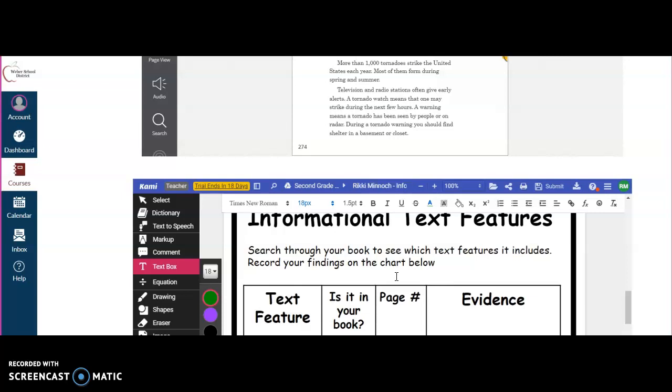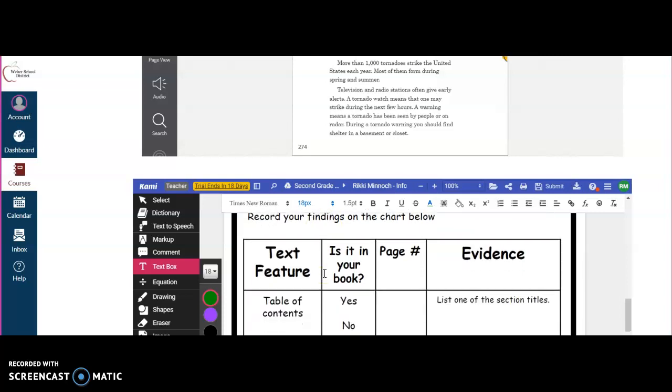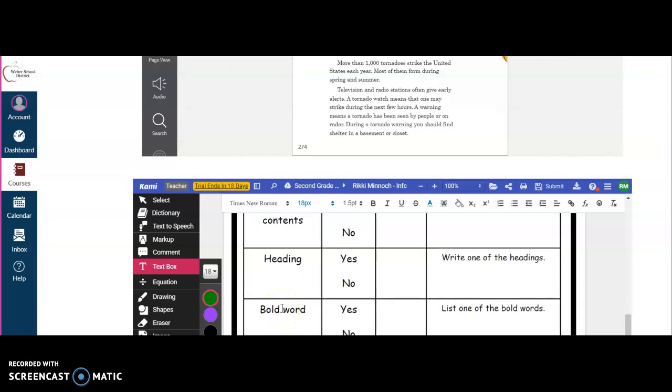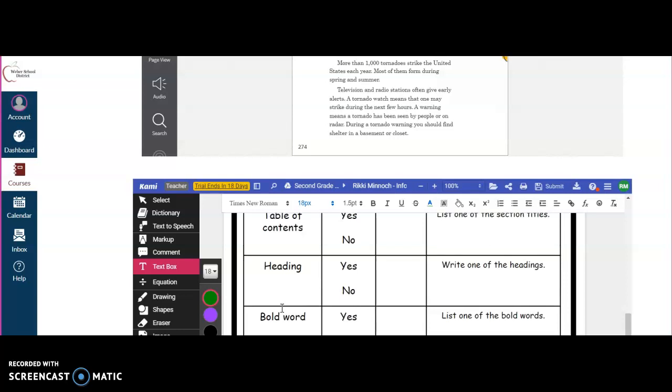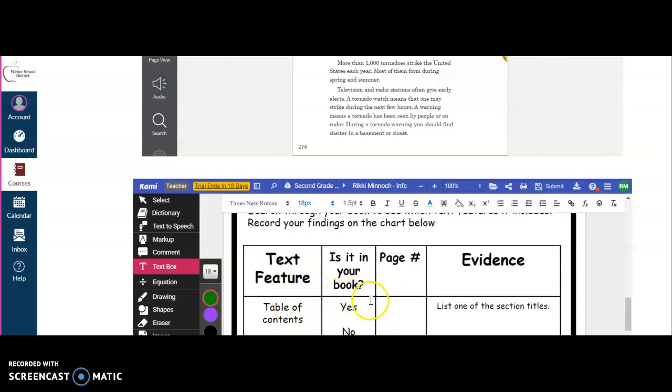This next part is about text features as well. They want us to search through our book to see which text features it includes, and we need to record our findings on the chart below. So let's look at our text features that it wants us to find. So it says that we need to find the table of contents, heading, bold words, photograph, caption, glossary. So let's look back in our book and see if we can find some of these. So the first one we're looking for is table of contents.